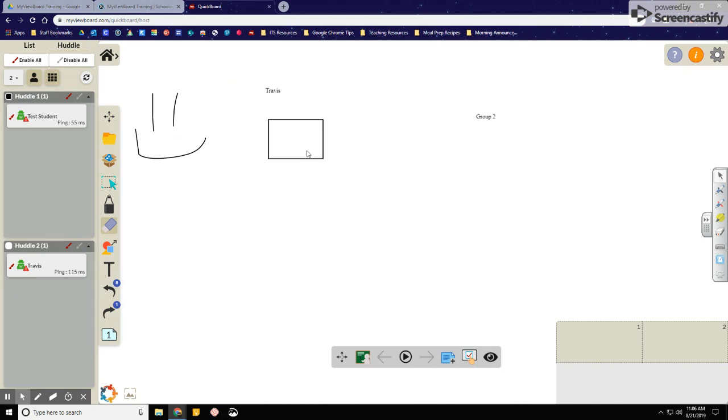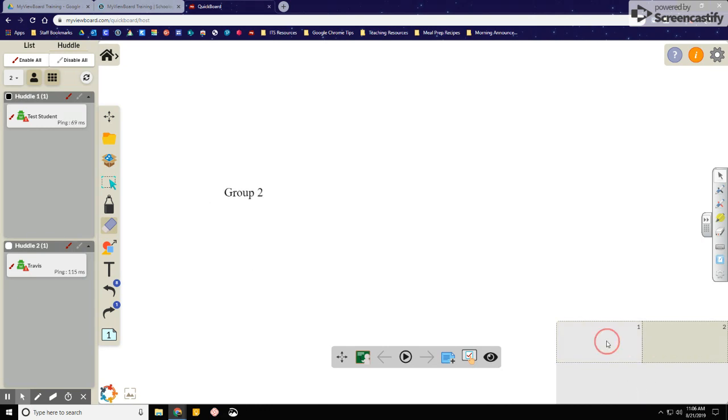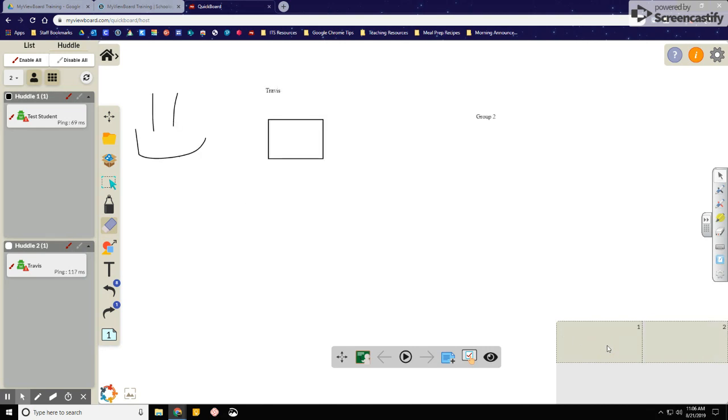And if you had 8 groups, you would have 8 areas on your screen to show everybody's work. But if you want to just show one of the groups, you can click on their individual boxes and bounce back. And then to show them all, you click on a group a second time and it goes away.